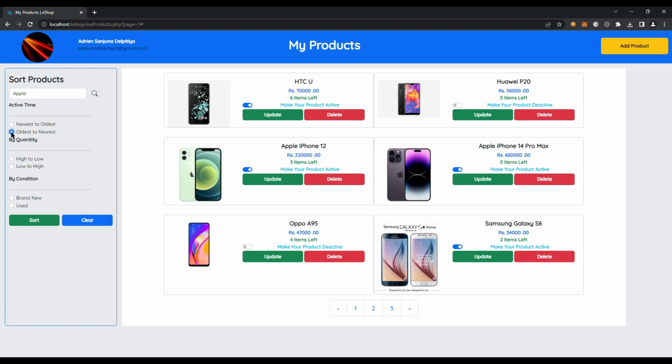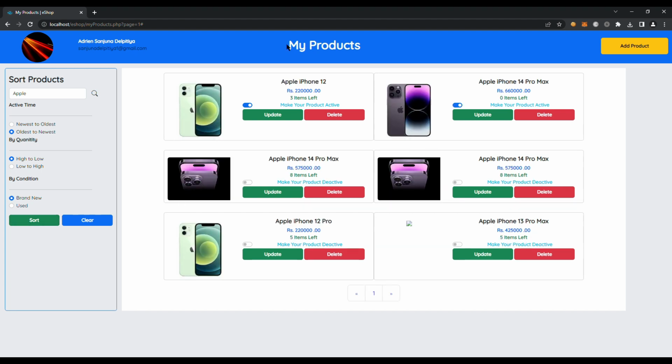Let's search from the oldest to newest and from the highest quantity to the lowest. Let's search brand new. So we click sort and this is what we are going to get. So the highest quantity, and these are what we have. So that is that. So that is it for sort.